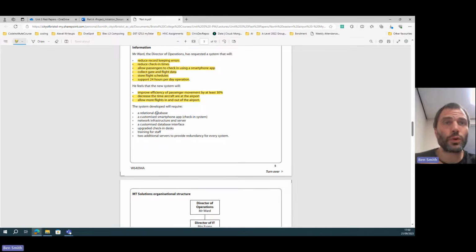The system developed will be required. So these are the materials and things that you need to have, which you need to remember later on. The system will require a relational database, customized smartphone app, a network infrastructure, a customized database interface, blah, blah, blah. Key thing is, just one of these things, training for staff. One of these things is it needs 2 additional servers to provide redundancy for every system. So let's highlight these as well. So they're the materials that you need. And that's really important because you have to decide how much the whole project is going to cost. And the fact that you need 2 additional servers means that you're going to have to cost in 3 servers.